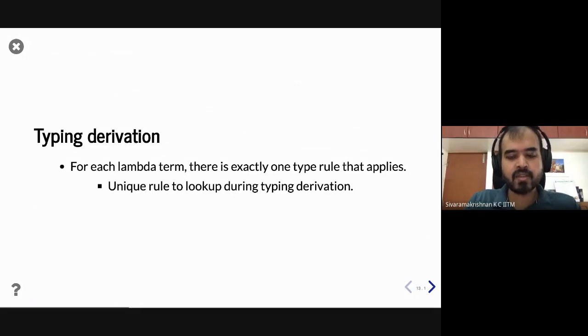Okay, so as I mentioned, for each lambda term, there is exactly one type rule that applies, and that sort of makes the whole thing deterministic. So you just look up by pattern matching which rule applies, and you just keep applying those rules recursively.